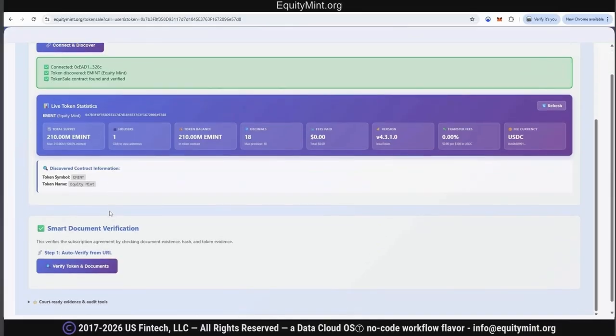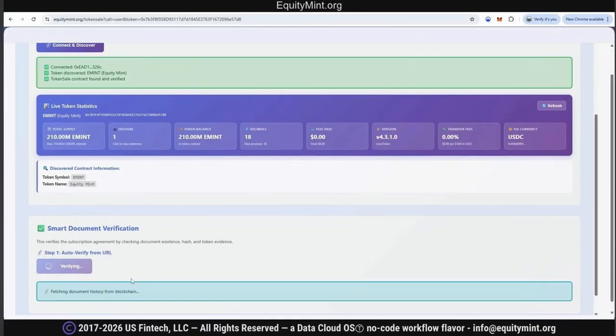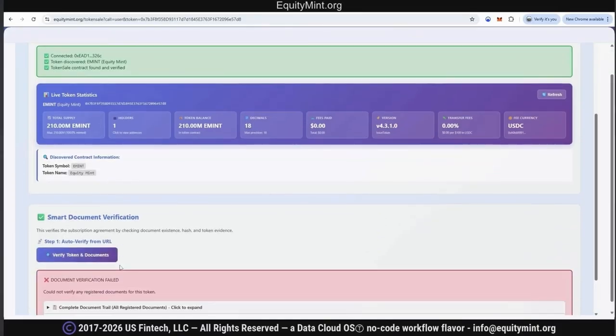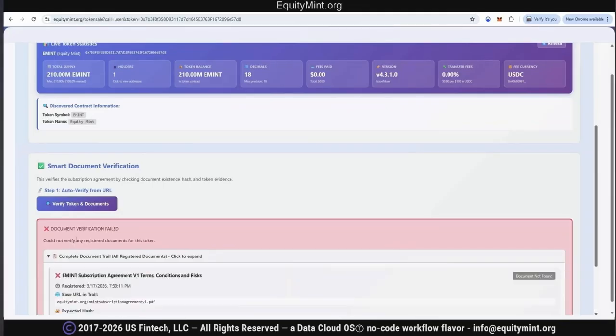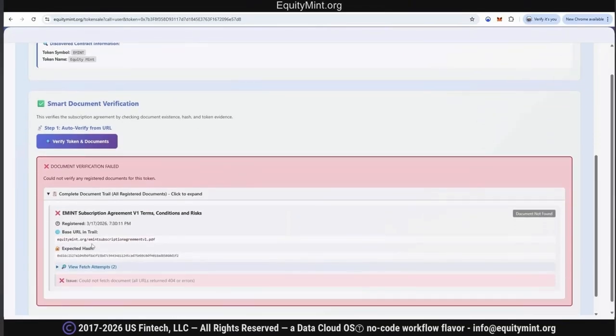Now let's go into the next step for the user. They just click verify token and documents. Document verification failed, and it can't find any registered documents for this token. Now let's see why, and there's probably a reason for that. The reason is we changed this.